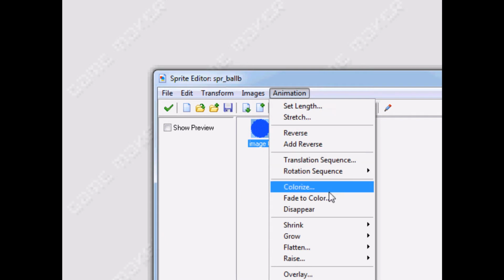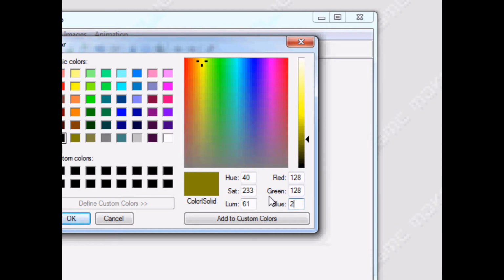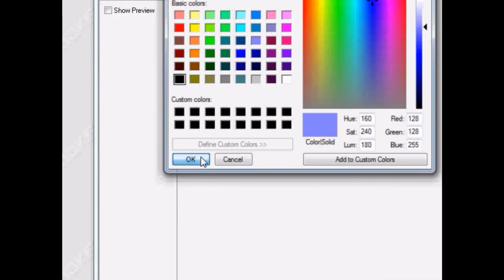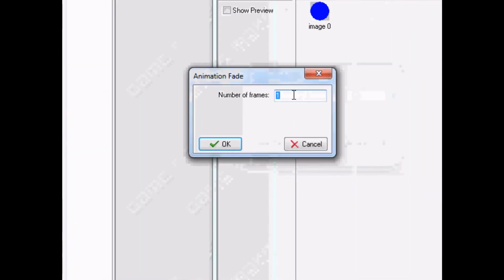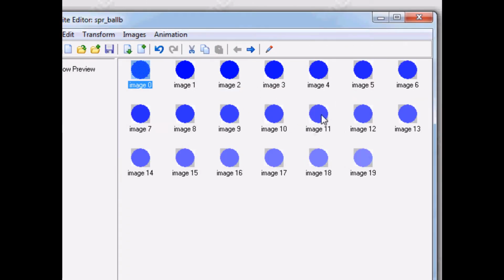Now click animation, fade to color. So make the color 128 on red, 128 on green, and 255 on blue. And have it fade in 20 sub-images. So now there's several shades of blue there.